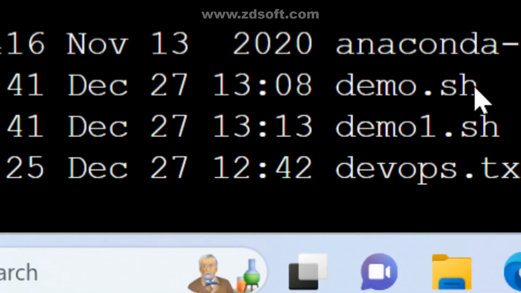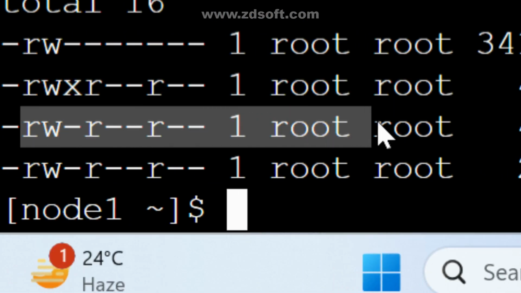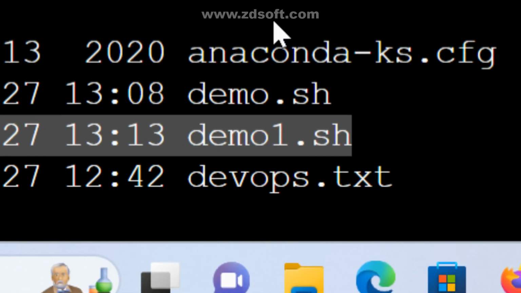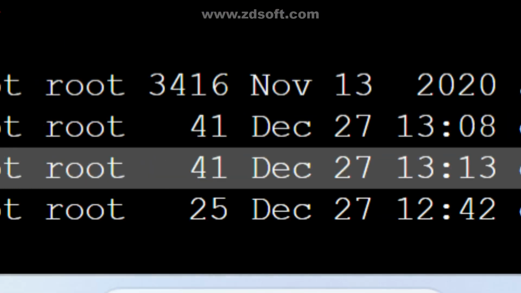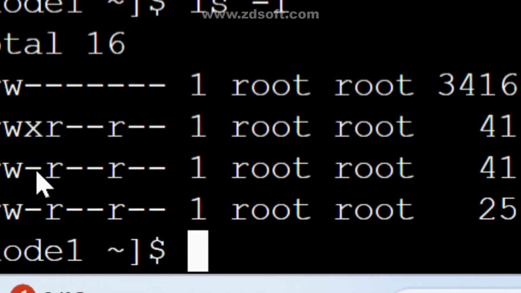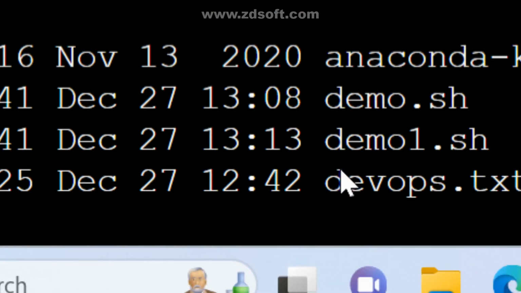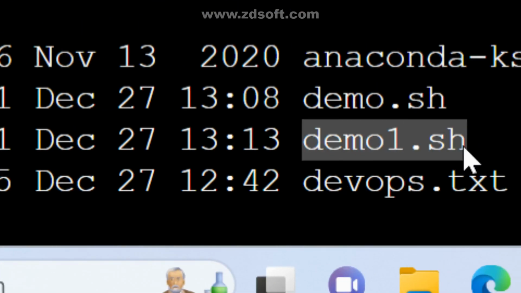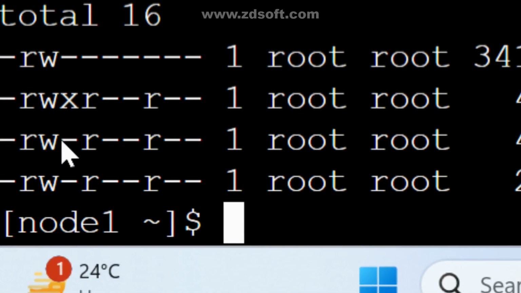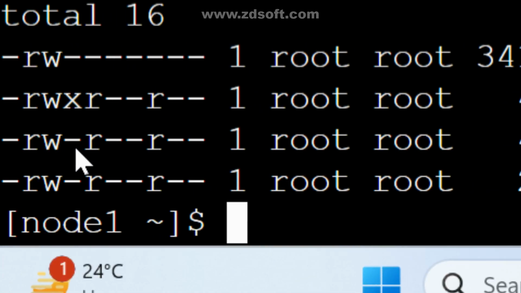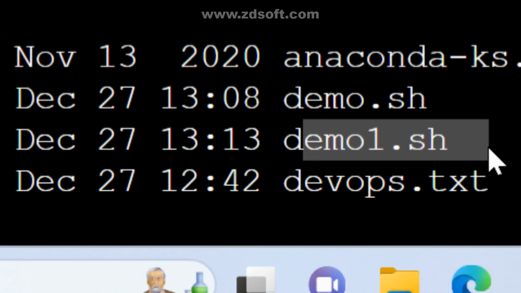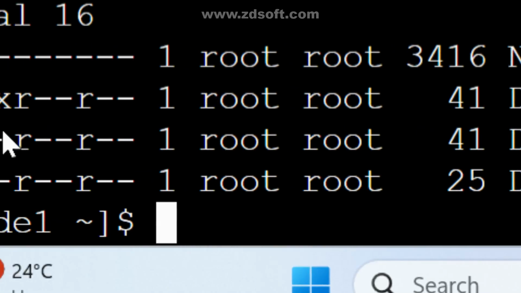This file is running, but this file is not running. What is the reason? Anyone? Execute. Yes, this file doesn't have execution permission. You are the user, you are trying to execute this file, but this file does not have execute permission. Only for this user, this file we can read, we can write, but we cannot execute this file.